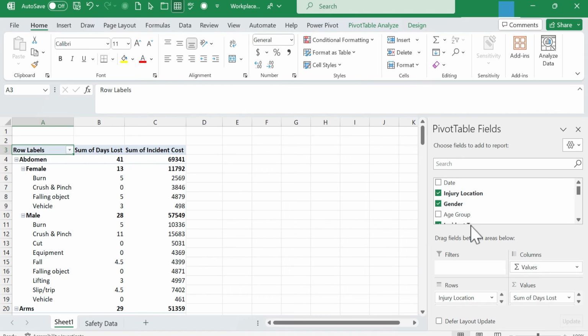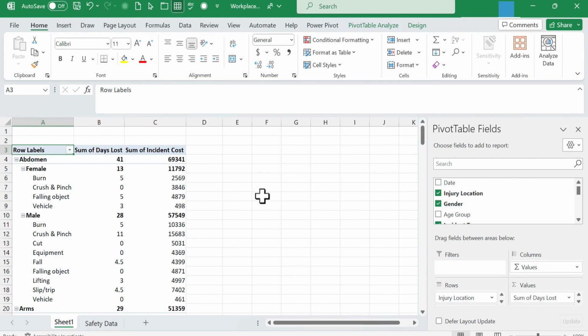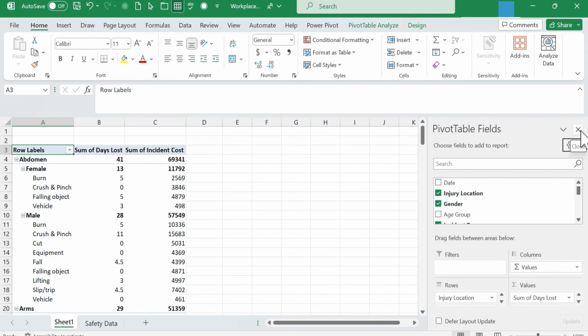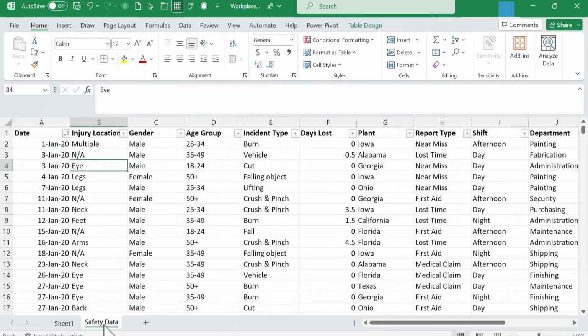If you needed all of this data, you could just use the spreadsheet that has all of the data on it. So I'm going to go back to my sheet 1 with my pivot table, and you'll notice that there are some other options here below. We also have some settings here in the upper right, and you can adjust some of these settings. For now, I'm going to close the pivot table fields panel by clicking the X, and I'm going to go back to the safety data spreadsheet.